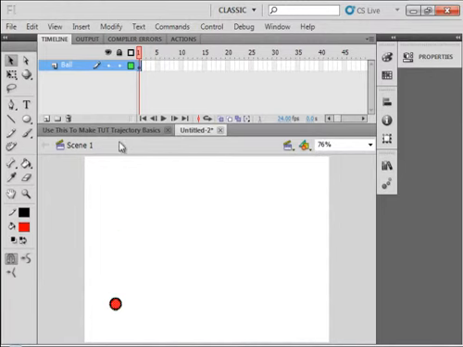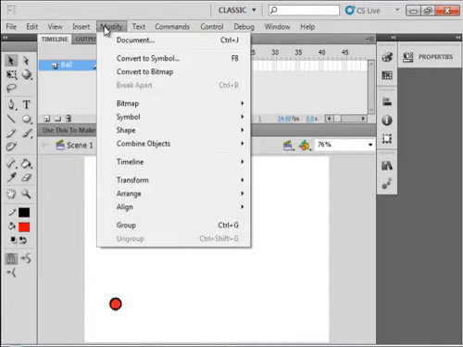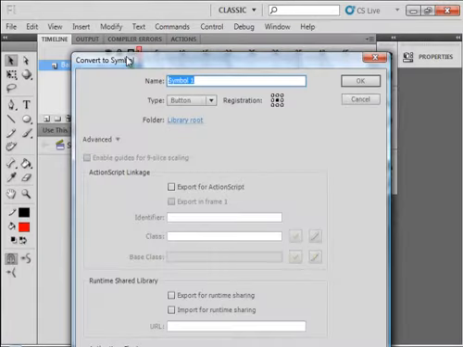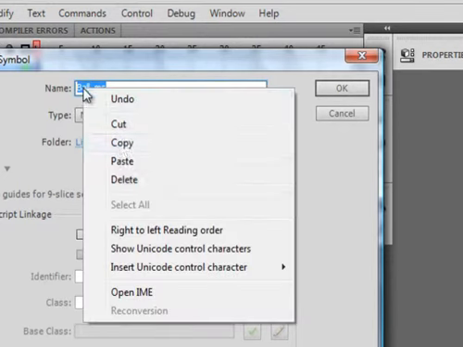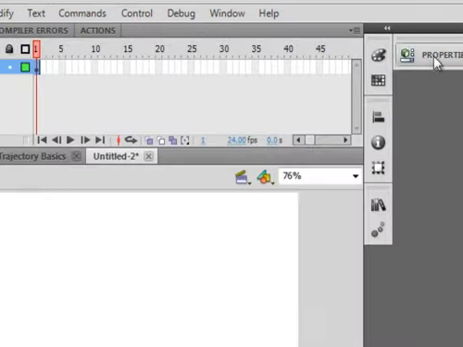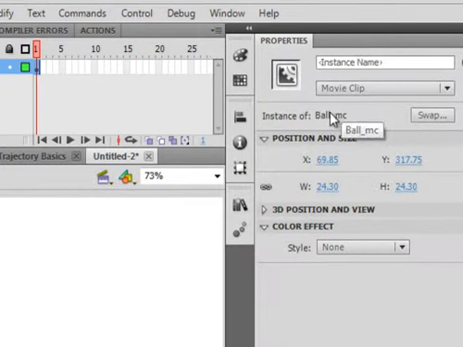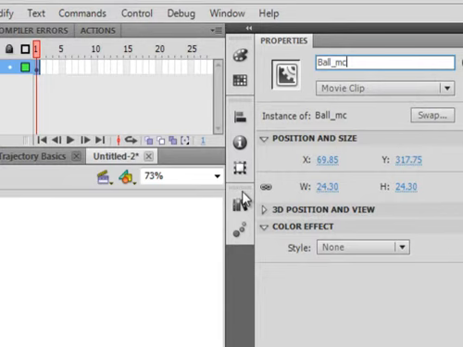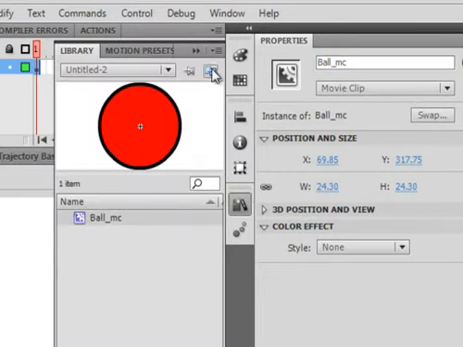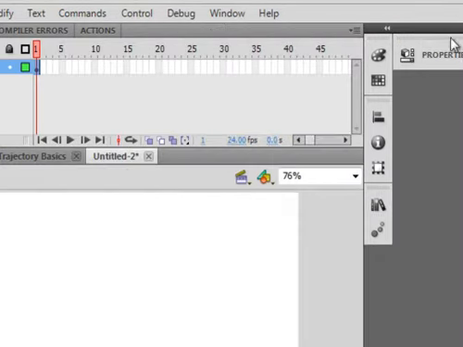Highlight this ball, come up to modify, convert it to a symbol, make sure a movie clip is selected, and name it BALL_MC, copy that name, open the properties panel. It's a movie clip ball, and we're going to give it the instance name ball_MC, and there it is in our library. Now I'm going to go through this quite slow because I want everyone to have a chance of doing it.